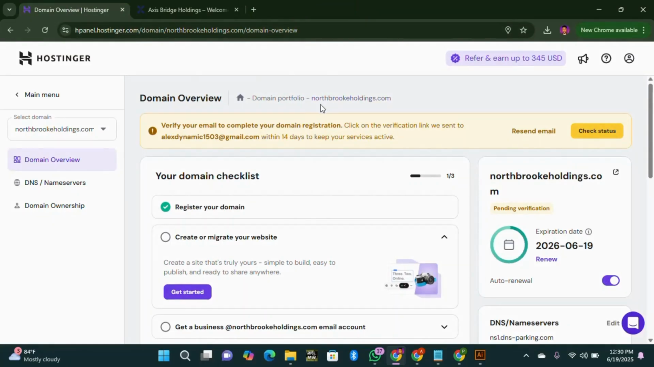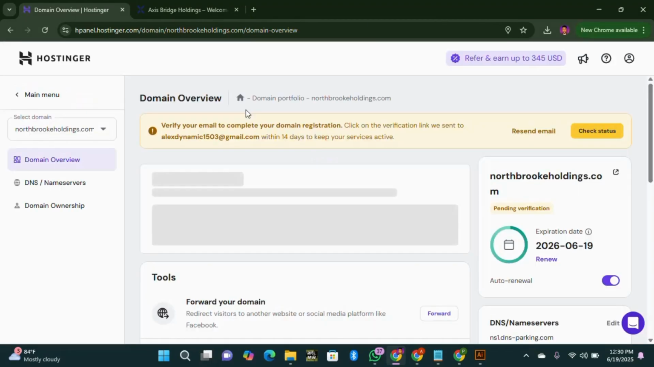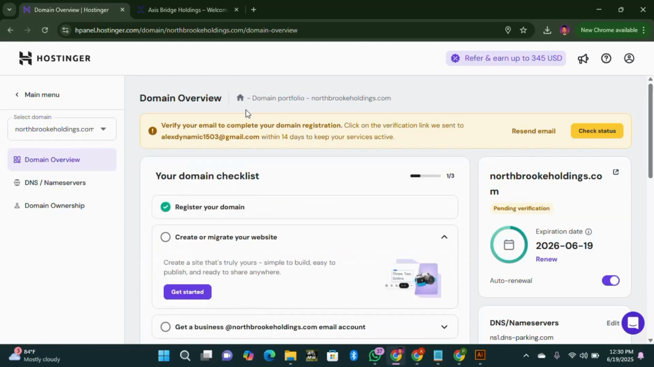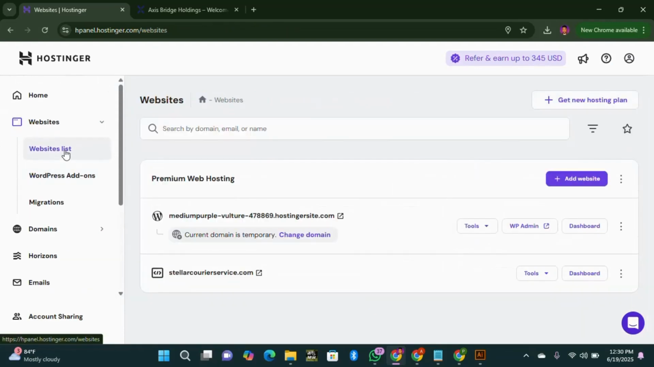So please, if you are using a hosting app and they prompt you to verify, kindly do so, because if you don't, they will probably suspect something is wrong with your account. Let me check the status. It's already verified. So we come down to our website list.